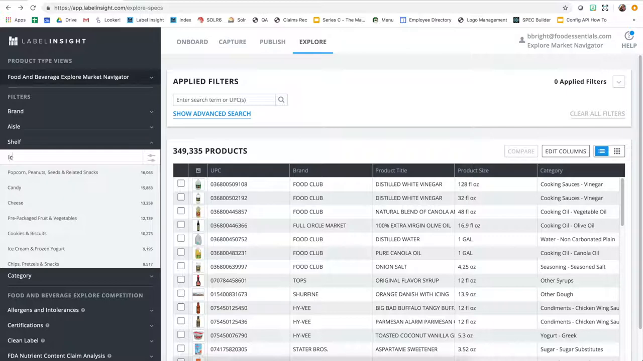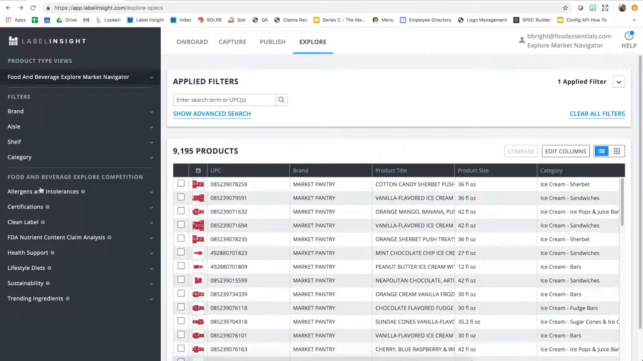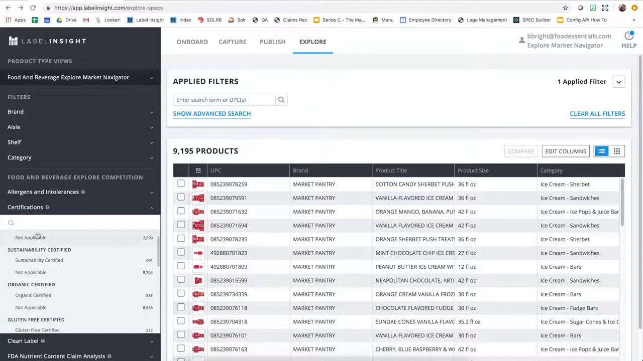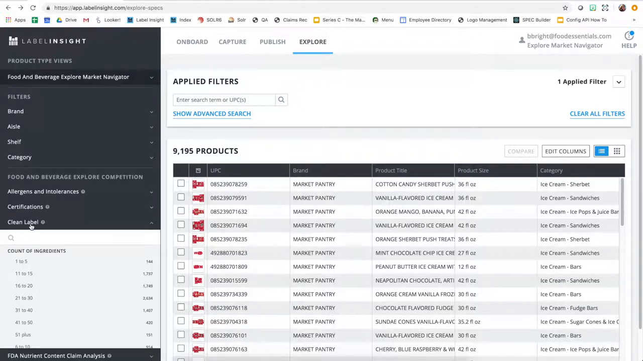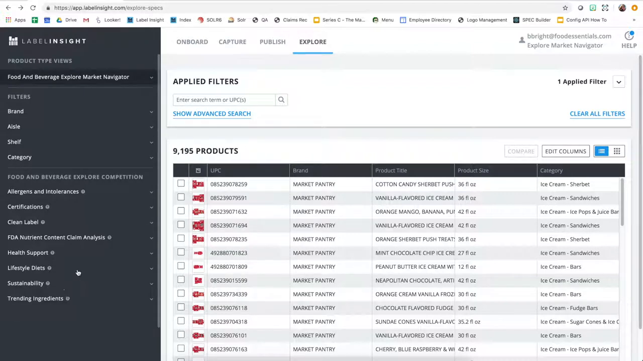If I'm on this platform, one of the first moves I'll make is filtering to the category that matters most to me. Once there, I can analyze over 200 distinct attributes and trends to understand how they play in the ice cream category itself. From certifications like kosher, sustainable, and organic, to clean label trends like how complex the formulation is, the types of sweeteners and colors they're using, and more, I'm able to use this tool to quickly analyze many, many questions I may have.